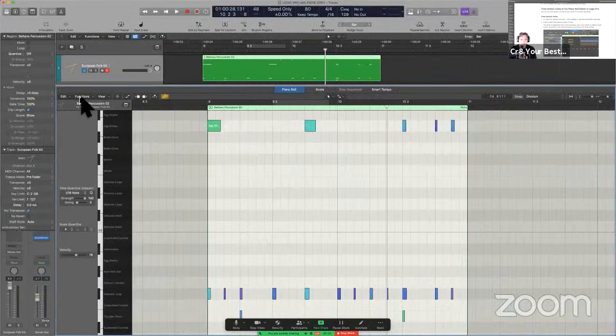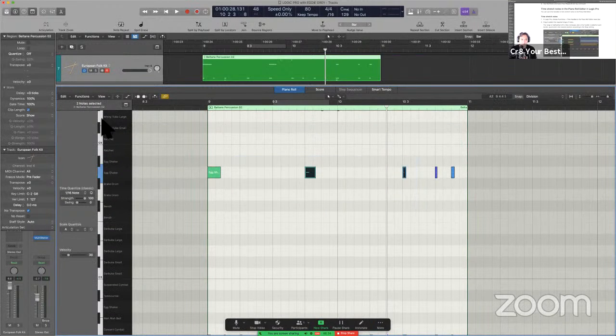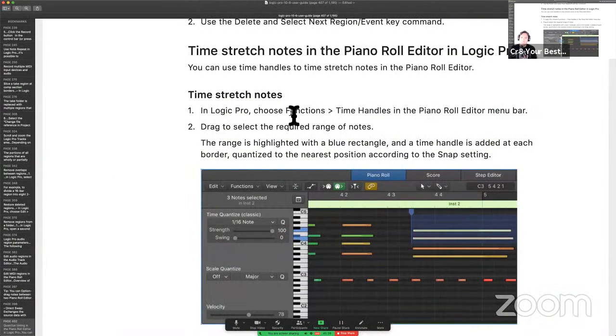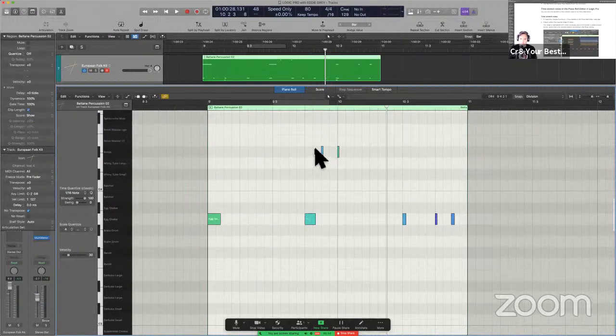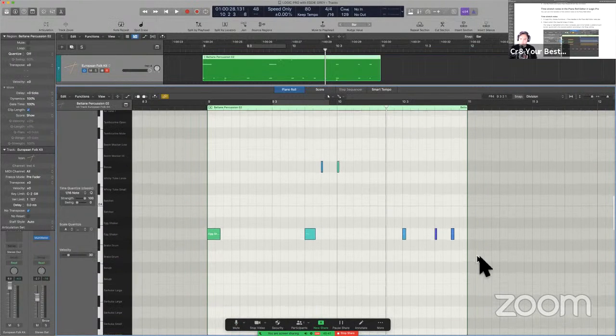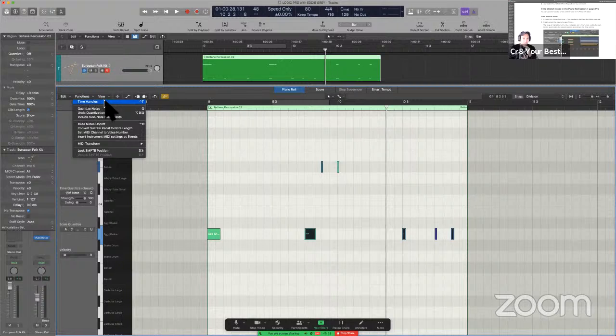So you go to functions and you go into, where is time handles? Hold on, let me try that again. See time handles. I don't see it there. Does that need to be updated? Is it somewhere else? Oh, there it is. It's at the top of the menu. Control T. Okay, so then now I select it, right?